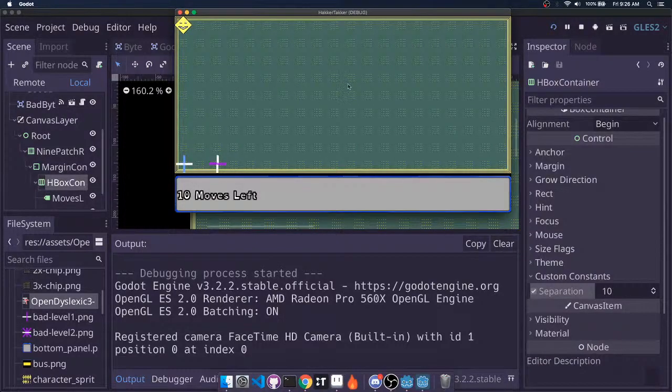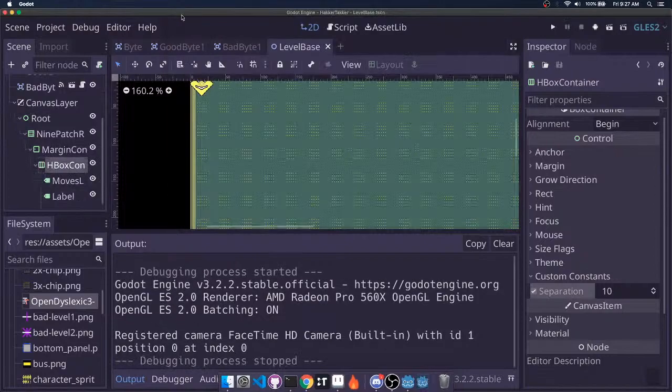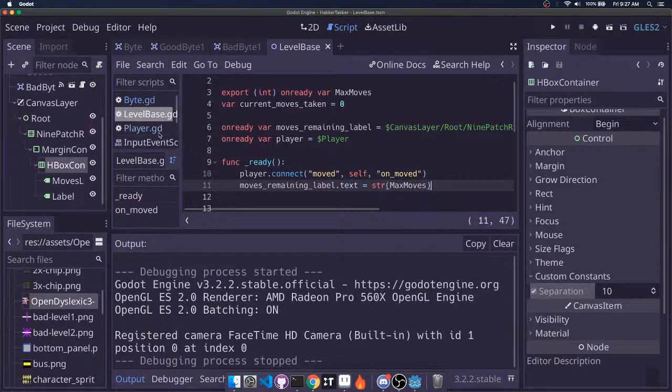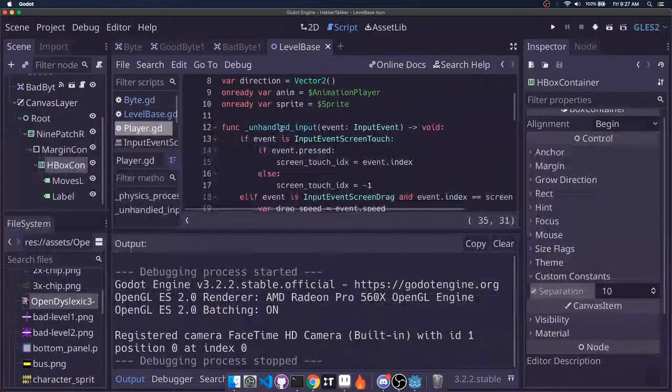Now, something you can see is it seems like my clicking has stopped working. And the reason for that is at the beginning of the stream, I talked about the reason I'm using, if I go back to my player, unhandled input is because I don't want to do this if something in the user interface gets tapped on. Like if there were a button, I don't want it to trigger my player movement if they tap and accidentally swipe on a button.